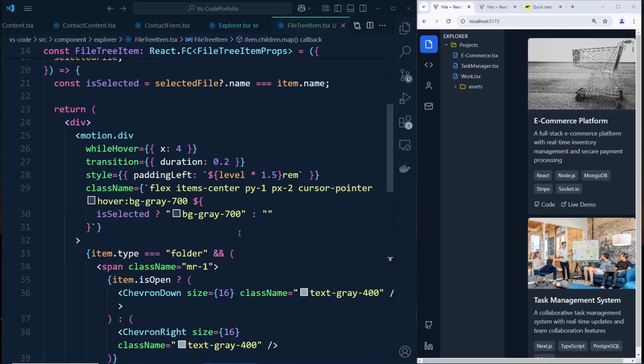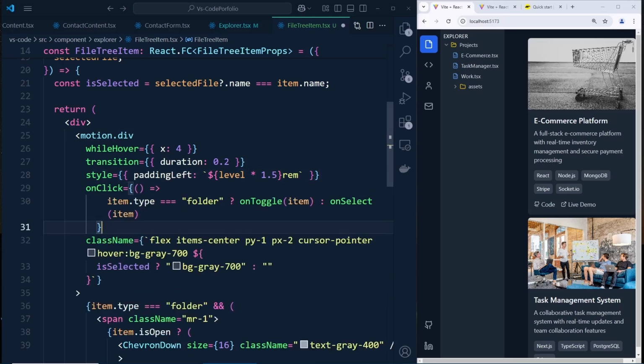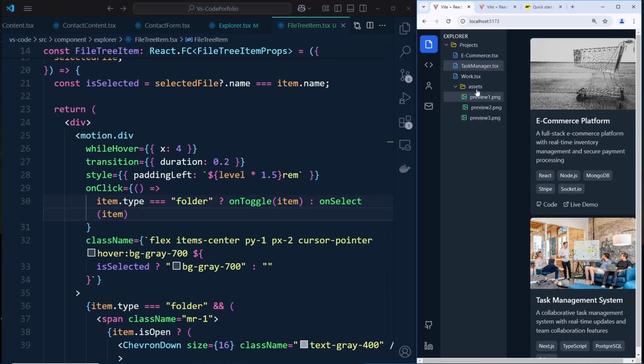There you go. After that it still is not working because we need to add onClick in order to work. So inside this div, isSelected is here. Here I'm going to add onClick, item.type is folder, then onToggle with item, and selected item. So the item will be selected as you can see, and also toggling is working. So after adding onClick here, this is the functionality we have done finally.